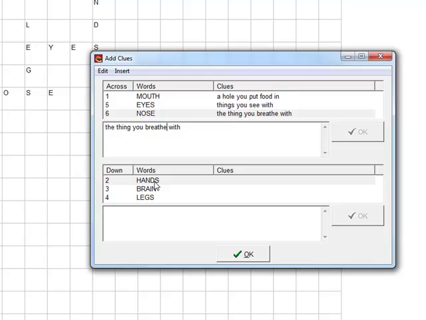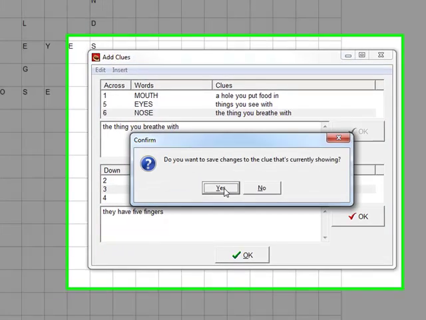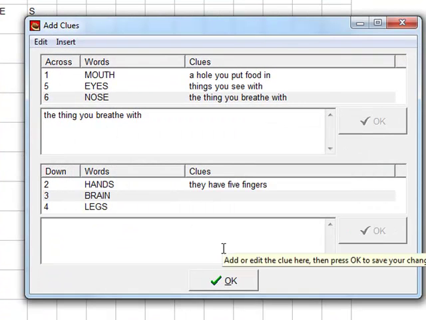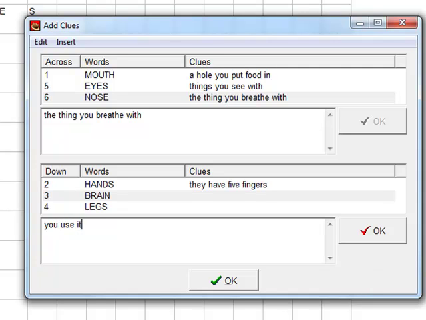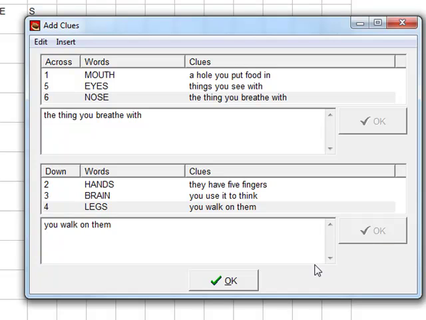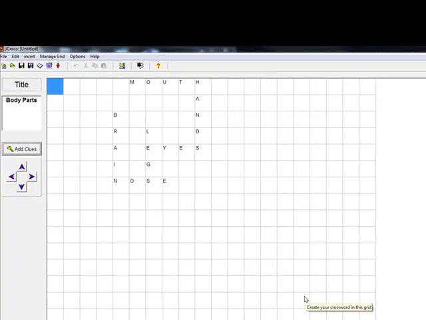Click OK, and then I move to the clues going down. Hands. They have 5 fingers. Brain, you use it to think, not forgetting to click OK this time. And legs, you walk on them. Could also be construed as feet, but let's leave it as legs for now. OK. When I've got all my clues, I can click this OK button here, and the bulk of the work is done.